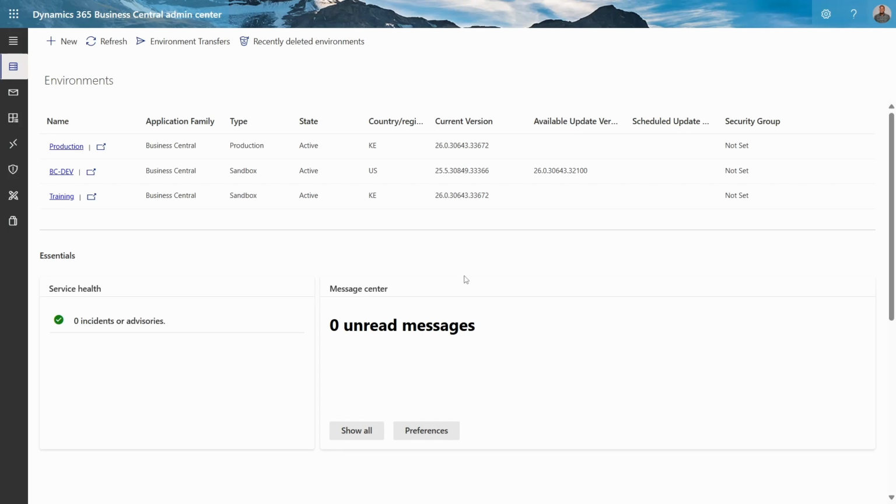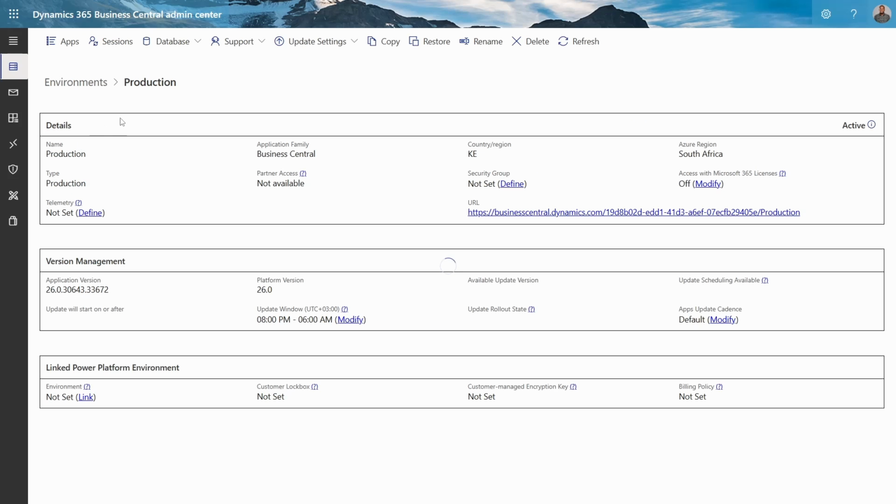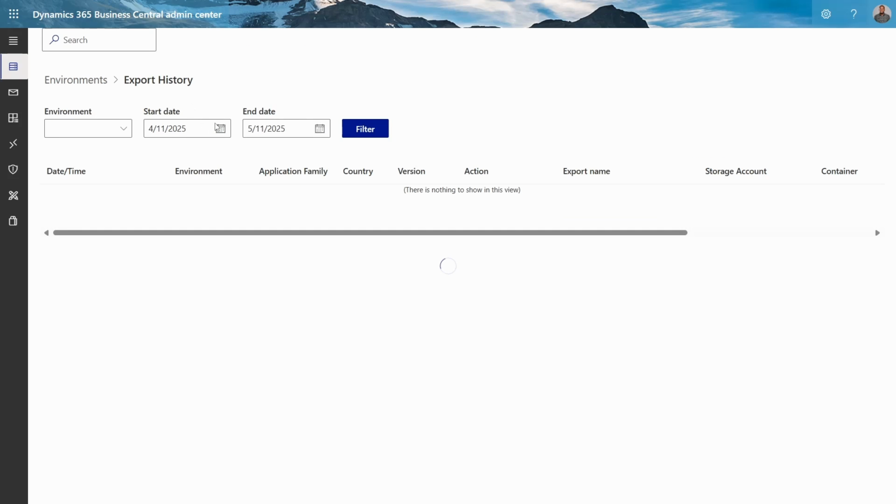So we are proceeding with the video on the administration center series, and in this video we will proceed to look at the details of the environment. In the previous video we looked at how to create a database export, and after creating a database export, you can view the export history of your particular database. When was it exported, the period.